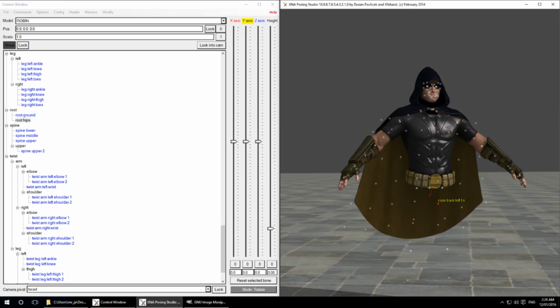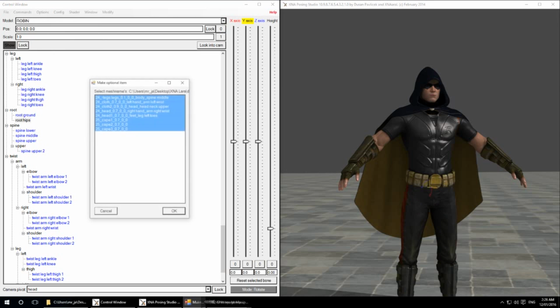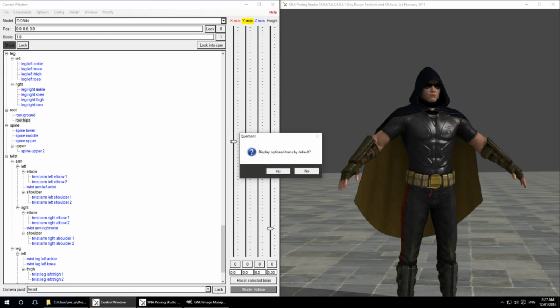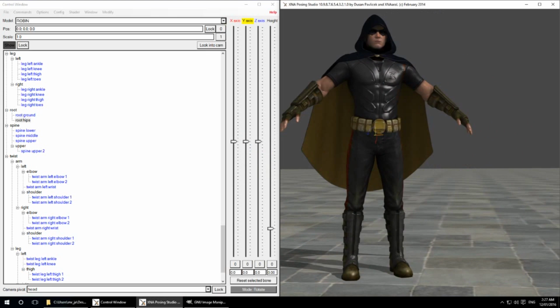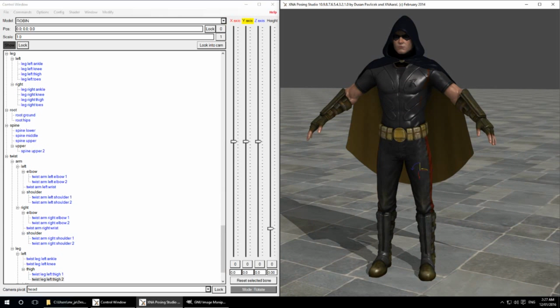Now if you want it back, you go to Options, Make Items Optional, everything will automatically get selected, and you just press OK, and you choose yes, and that returns everything back to normal. Very simple.